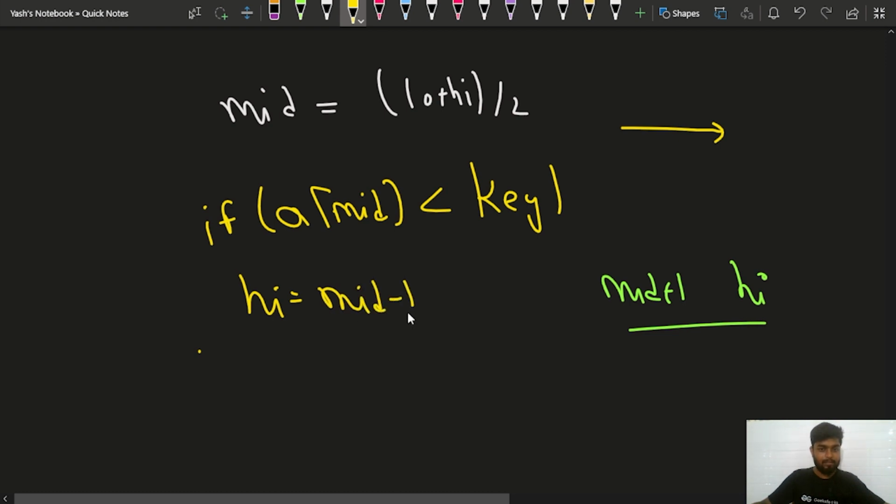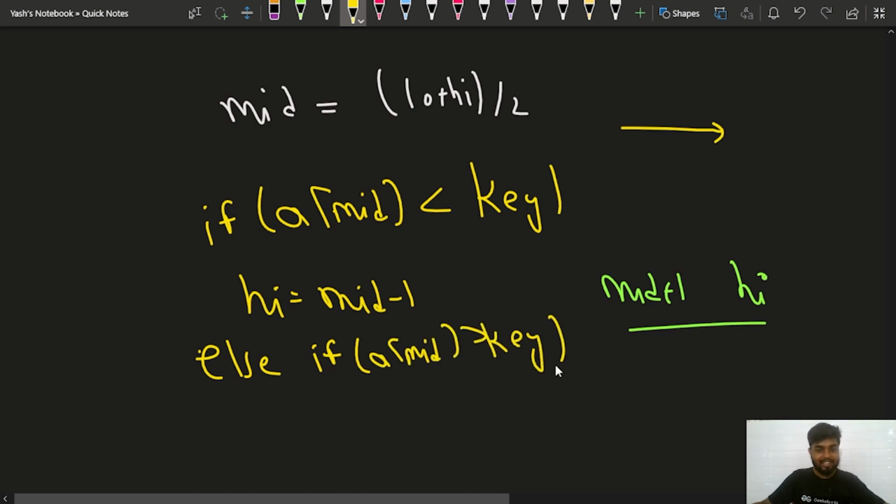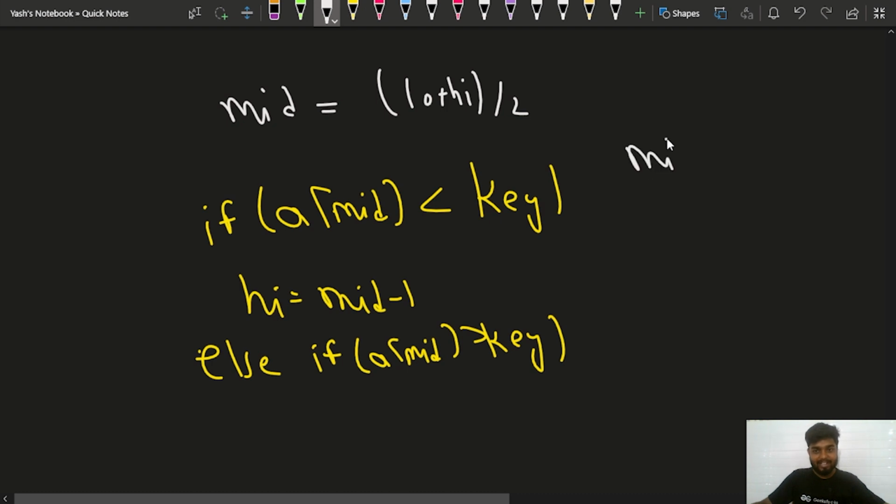Here in this case, we say that high is equal to mid minus 1. Otherwise, else if a of mid becomes greater than the key, then that means all the elements towards the right side of mid will also be greater than the key, right? If the element at the mid index is greater than the key, then the element at index mid plus 1 will also be greater than the key, and so on.